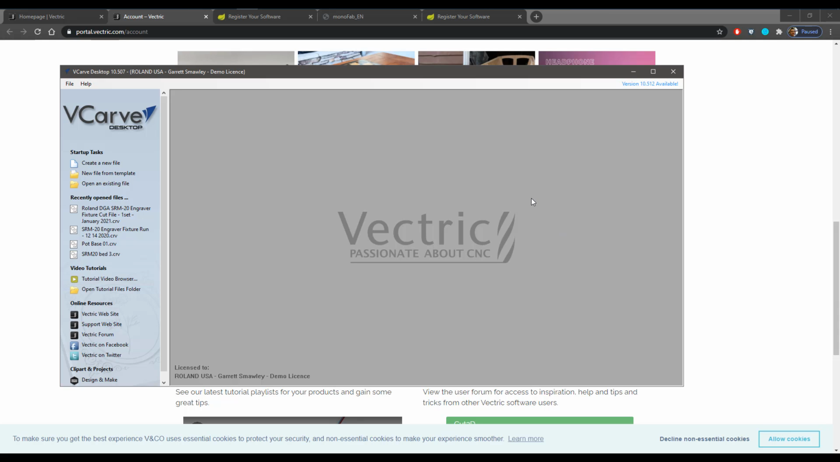So a quick recap, we installed the SRM-20 driver to establish USB connectivity. We installed the virtual panel, or the VPanel utility, used to interface with the machine, set origins, or move to park positions. And then we installed VCarve Desktop, which will be our primary interface for setting up engraving files or outputting to the machine.